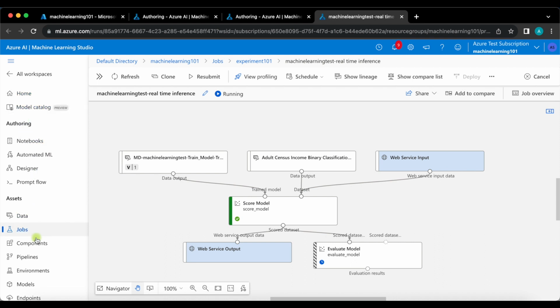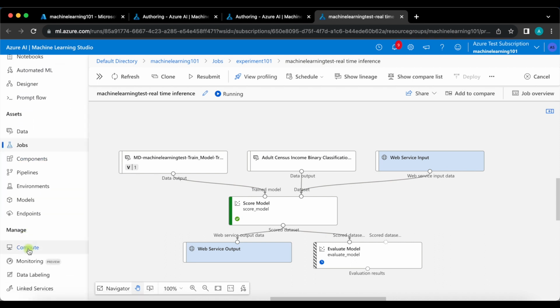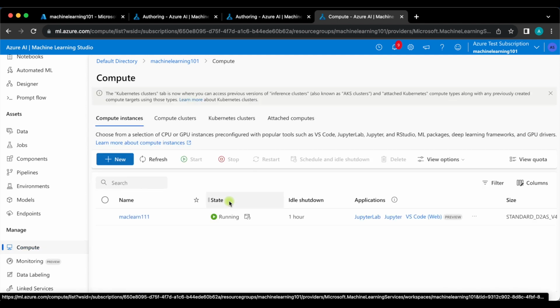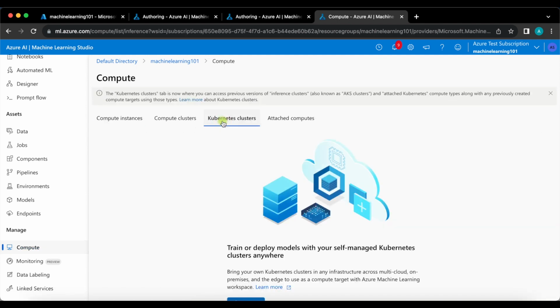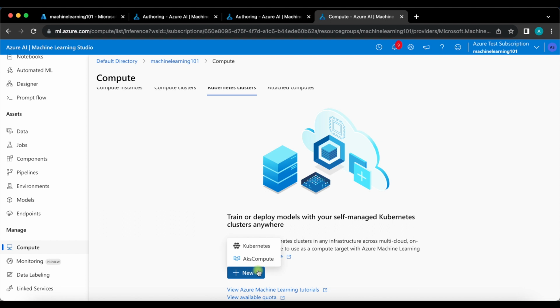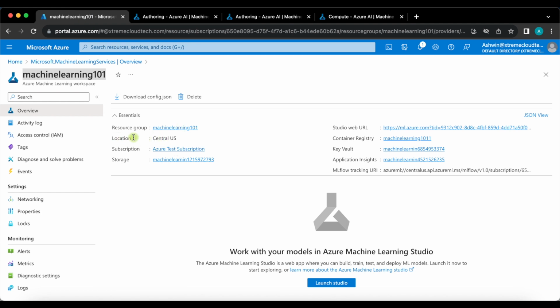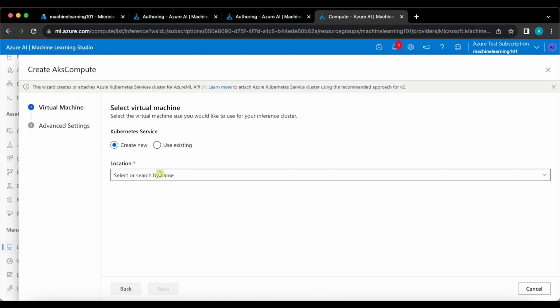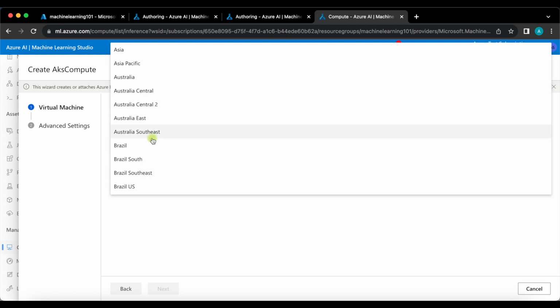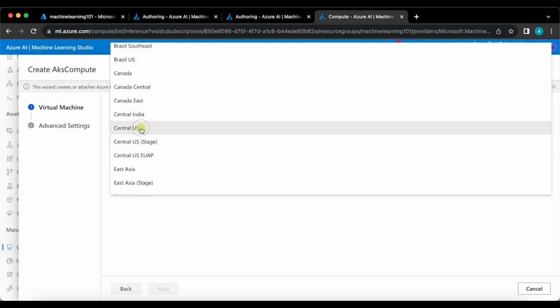So we'll scroll down, we'll go to the compute service again, and we'll go to Kubernetes cluster. And here we'll create the Azure Kubernetes compute. Okay, so AKS machine. Oh, so this is the location. Sorry. So what we have to do is we go back. We can see the location is Central US. So we'll use the same location, which is Central US here.